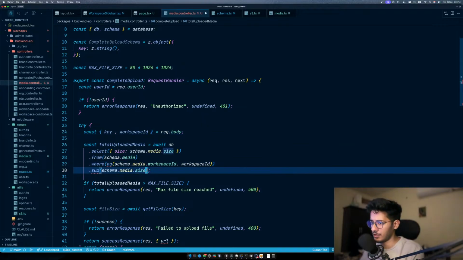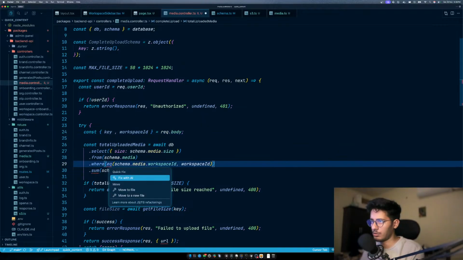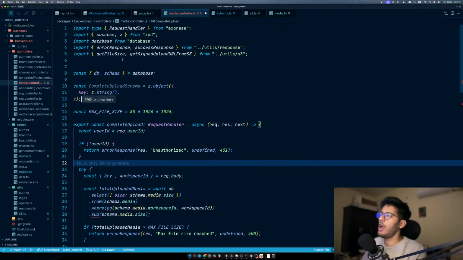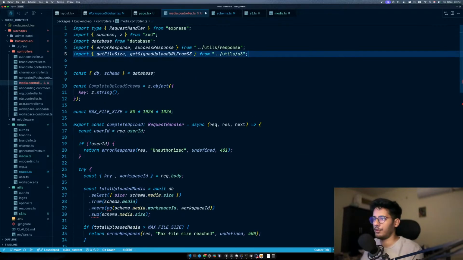Don't worry, we will do the schema validation. I just want to implement this first. You guys are freaking out, like, hey man, do some schema validation. I'll do that, don't worry.